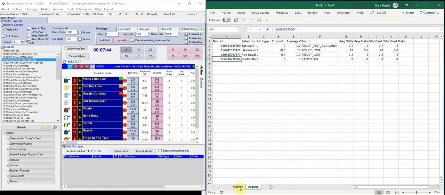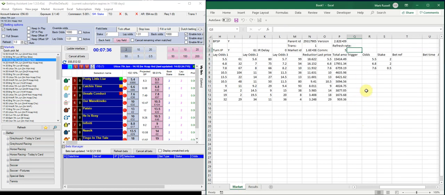I should just say at this point, the result sheet only records results for bets that have been triggered from the sheet. Any bets, if I was to go on to Betting Assistant itself and place a bet manually from here, those bets would not get recorded on the result sheet. It only records bets that have been triggered from the Excel sheet.